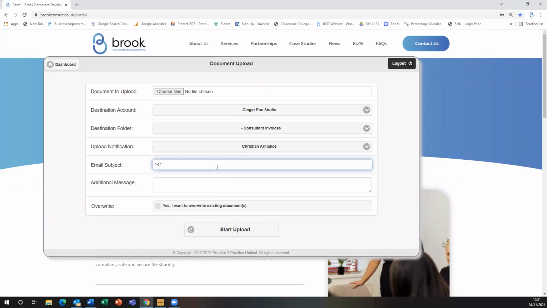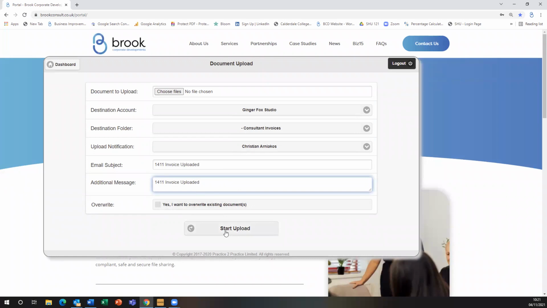You go 1411 invoice uploaded, and put the same in there. And when I click upload, that is then going straight onto Sage. And if there's anything missing, we get a notification to either override it or send it back to you to include it.